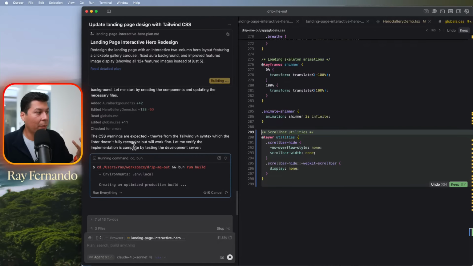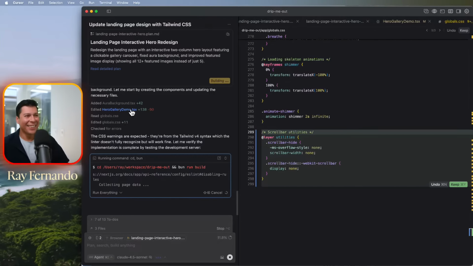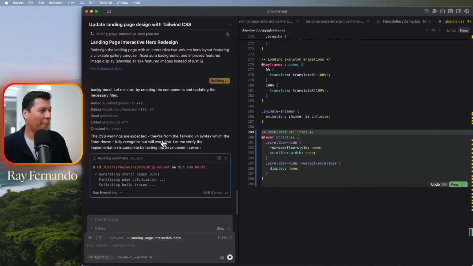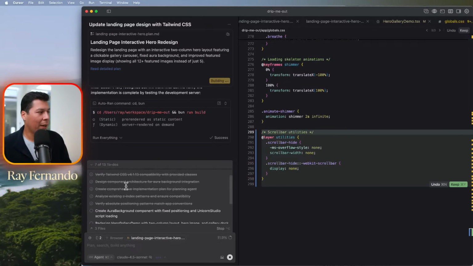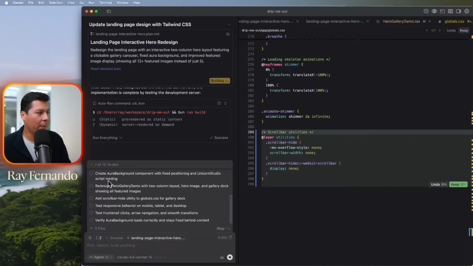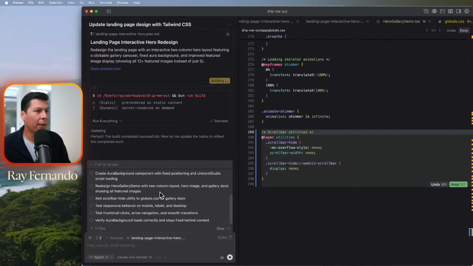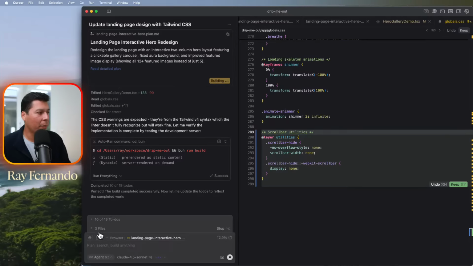Now it's actually running the build. Is it already done? Are we already done shipping our app? That'd be kind of crazy, actually. But there's a bunch of to-dos here, so let's see what to-dos we're at. As of now, we basically have to create the background, then redesign the hero gallery demo, and then add the scroll bar and these other types of things. So we still have some progress to go.